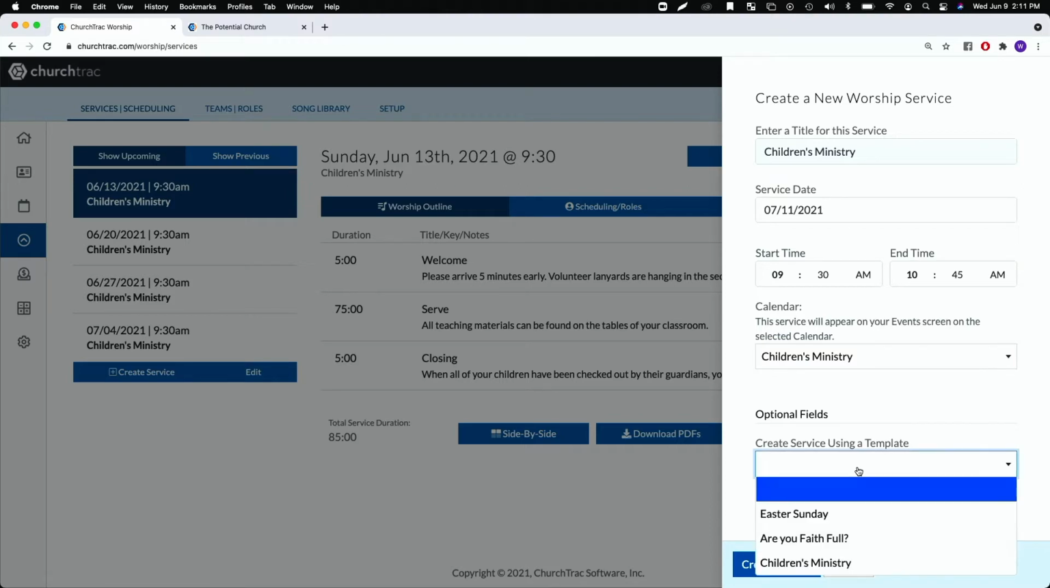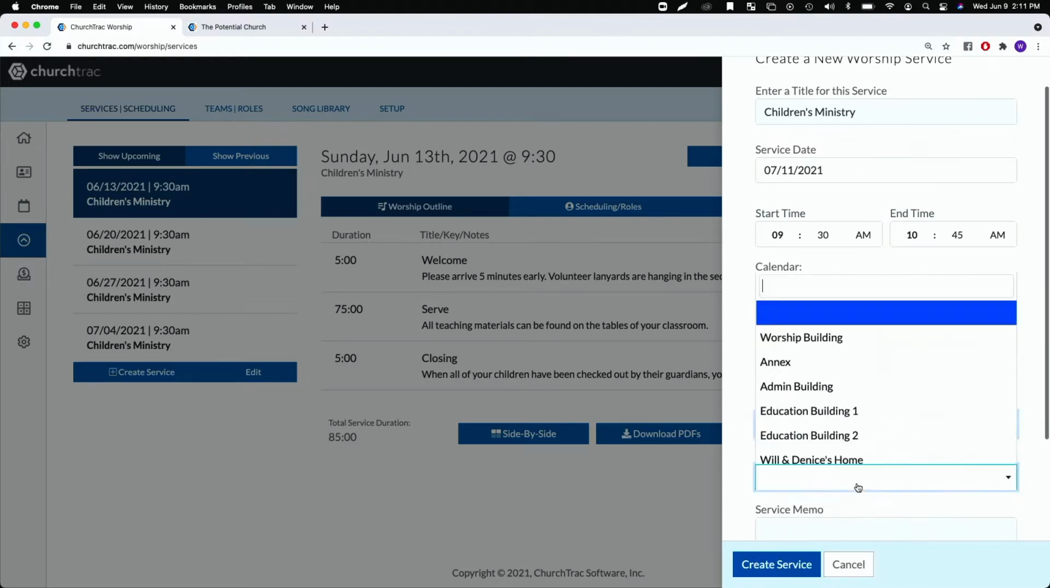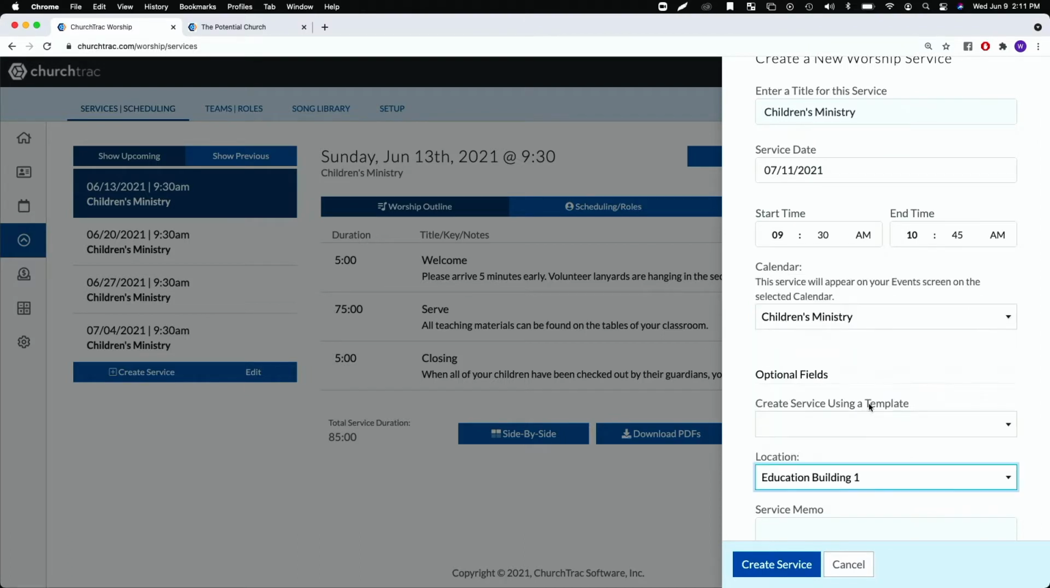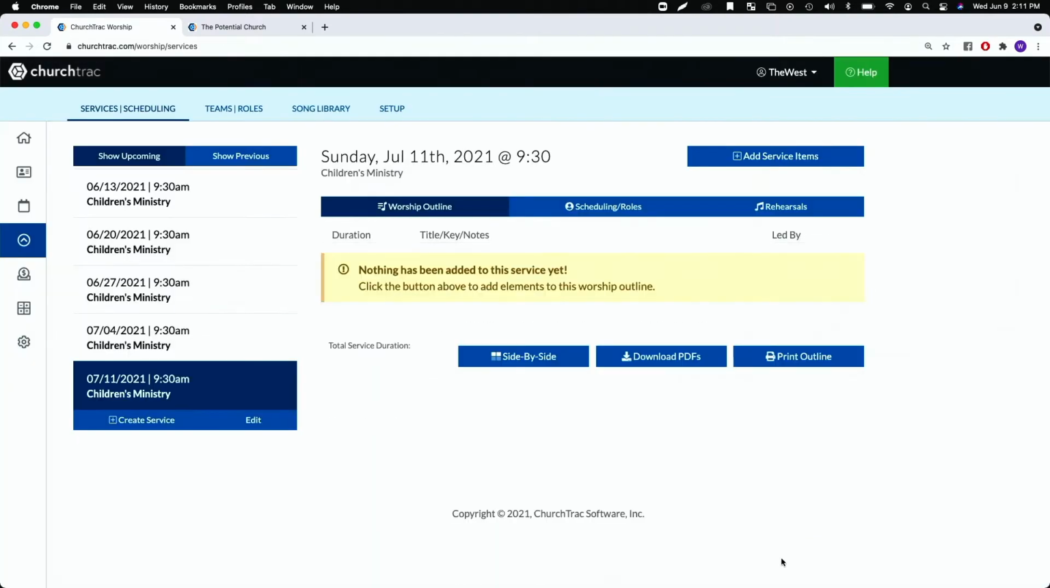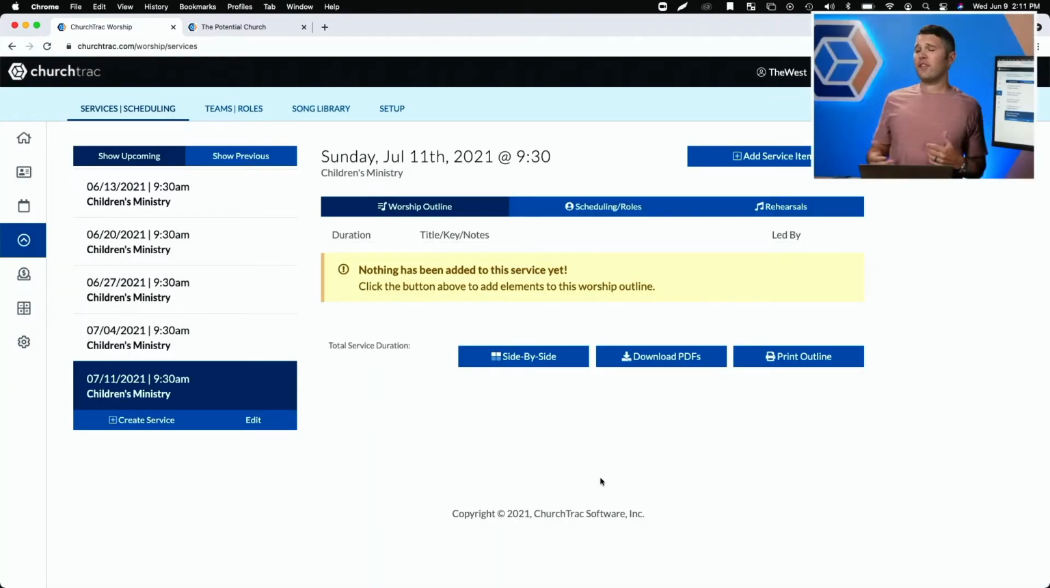And I can create a service with a template if I would like. And I'm not going to show you that just because I want to show you the process of adding some volunteers. But just know you can create a template from any service, and then from there on out, it's really easy peasy. So I'm not going to create using a template, but I will put a location here, Education Building 1. And there we go. So create service.